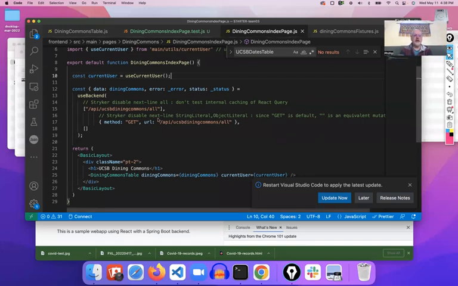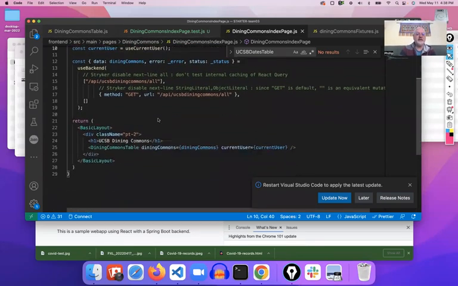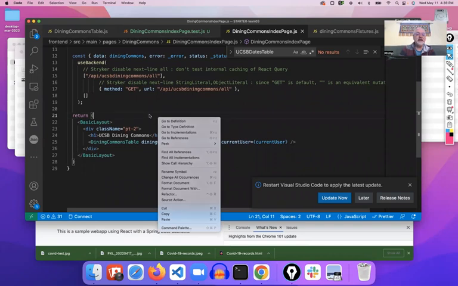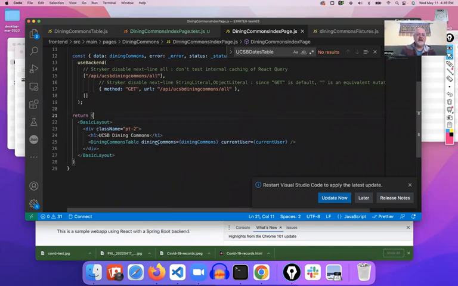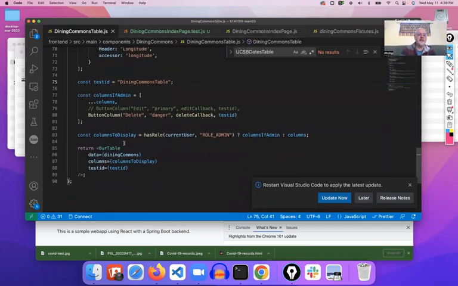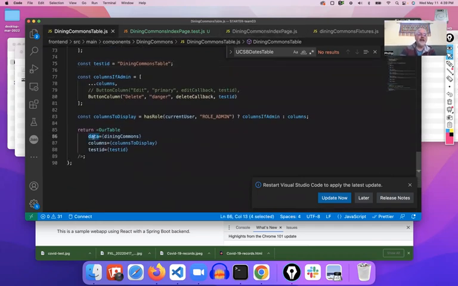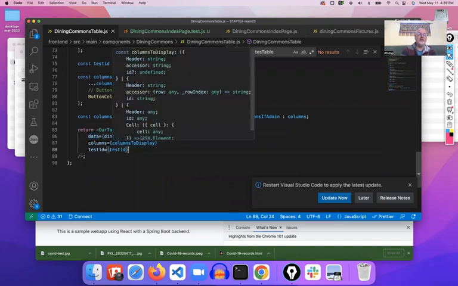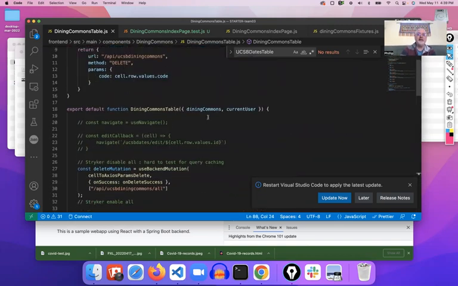So let's see if we can figure out what is happening there. All right, if we look at the dining commons index page, what we can see here is that the dining commons table takes the dining commons from here. Dining commons equals dining commons. Let's make sure that this is the correct parameter. If we look at dining commons table, it actually takes, no, that's not right. That's data for our table, but the parameter to dining commons is in fact dining commons. So that is the correct parameter.